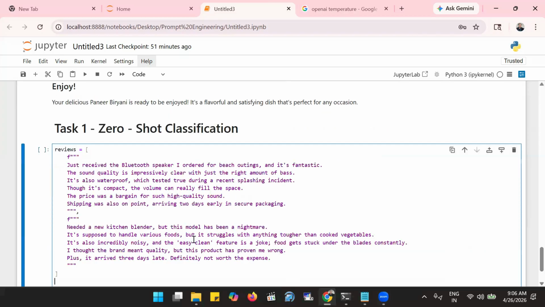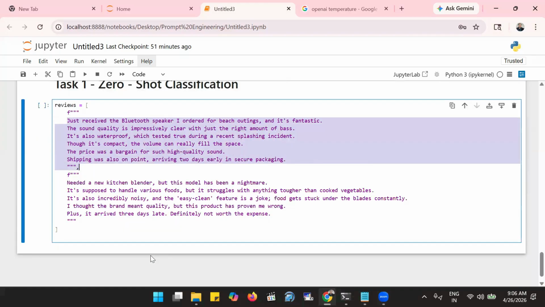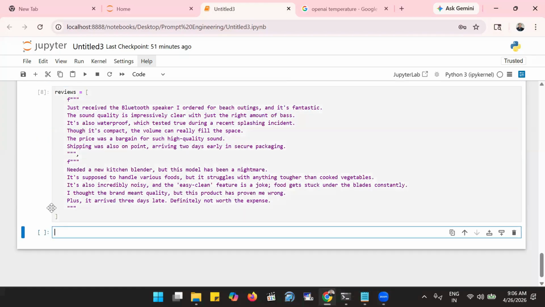Then I'm given the reviews. This is one format I'm given. Just received the Bluetooth speaker I ordered for beach outings, and it's fantastic. The sound quality is impressively clear with just the right amount of bass. This is one review, and there is one more. Here, I have written responses equal to an empty square bracket.